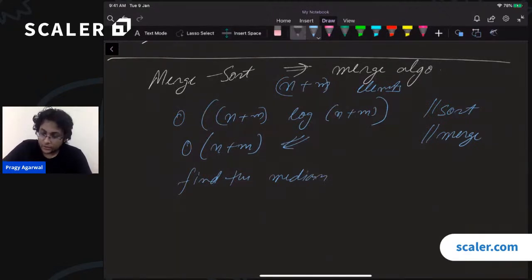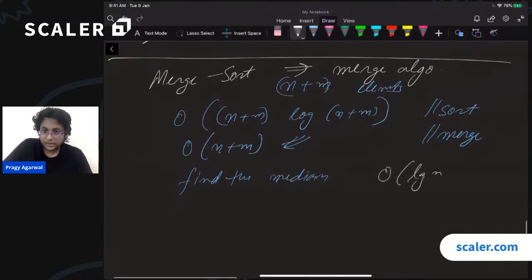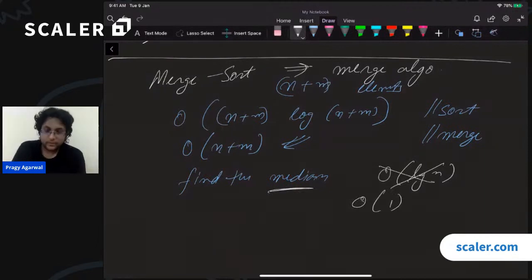So is it going to take us order of log n time? No, right? Finding a median is just order of 1. You just have to look at a of mid. If the number of elements is even, you just have to look at a of mid and a of mid plus 1. So finding the median takes just order of 1 time, provided that I already have a sorted array.